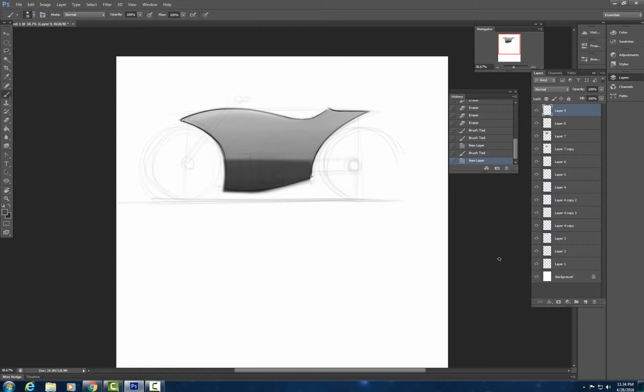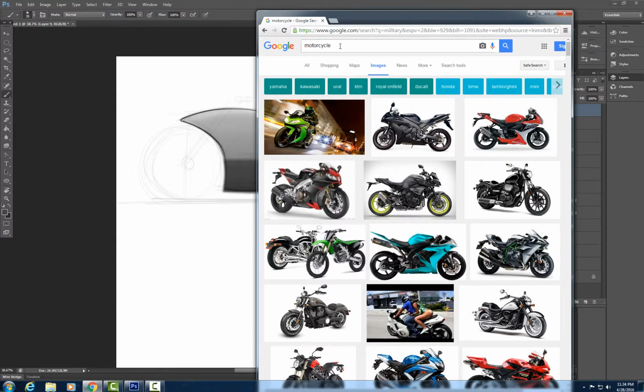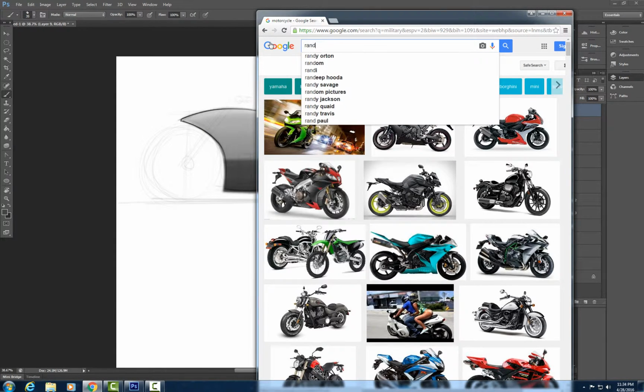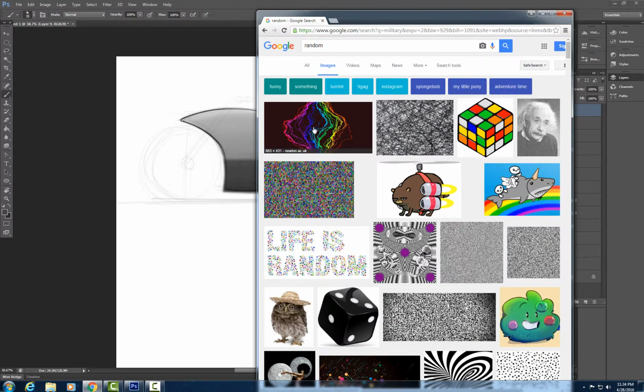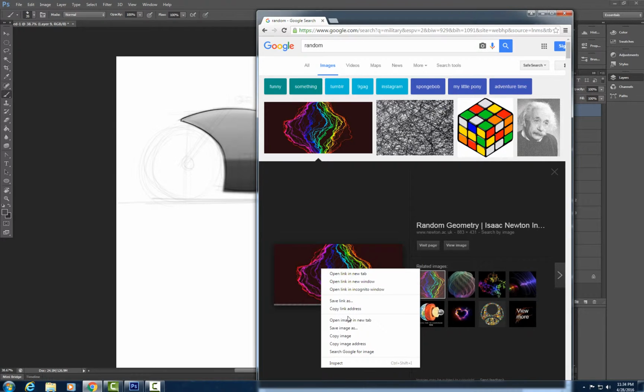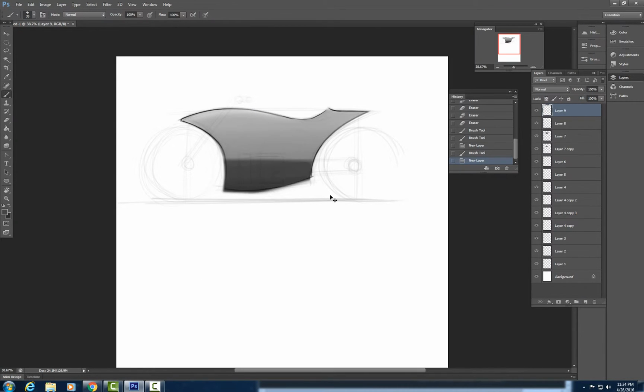So I can draw inspiration from anything. One thing I encourage is the random word challenge, and that is to just put in a random word. It can be anything, but right now I'm just putting in random. And you want to pick the first image that comes up and use that as some sort of inspiration.